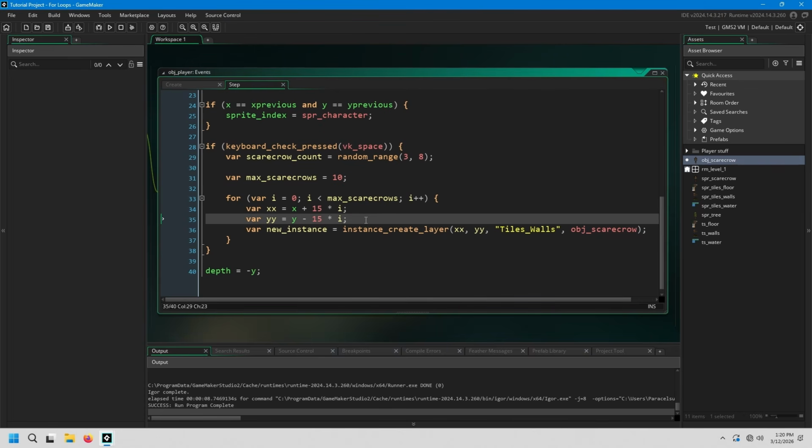If you remember parametric equations from high school, what we've basically done here is we've just created a parametric equation to dictate the X and Y position of the scarecrow that we spawn. And it's very easy to do something like that using a loop counter.